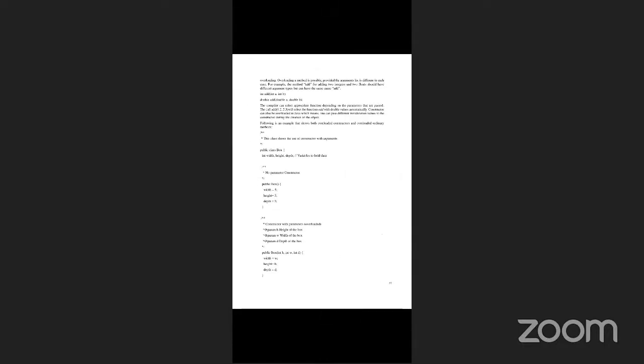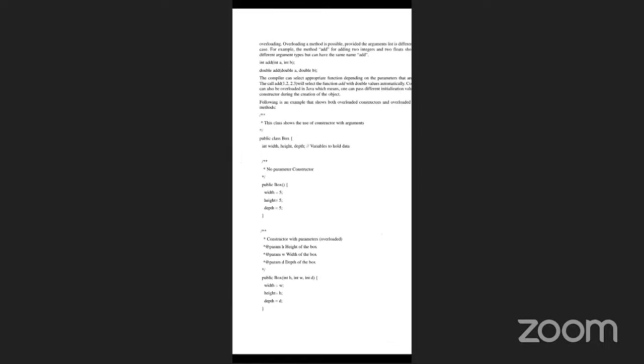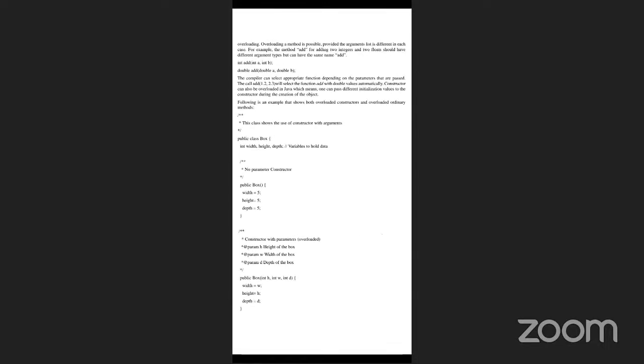The subtopic, a very, very important topic, is overloading. Overloading means the same function name will be there, but it has to perform different tasks for us.